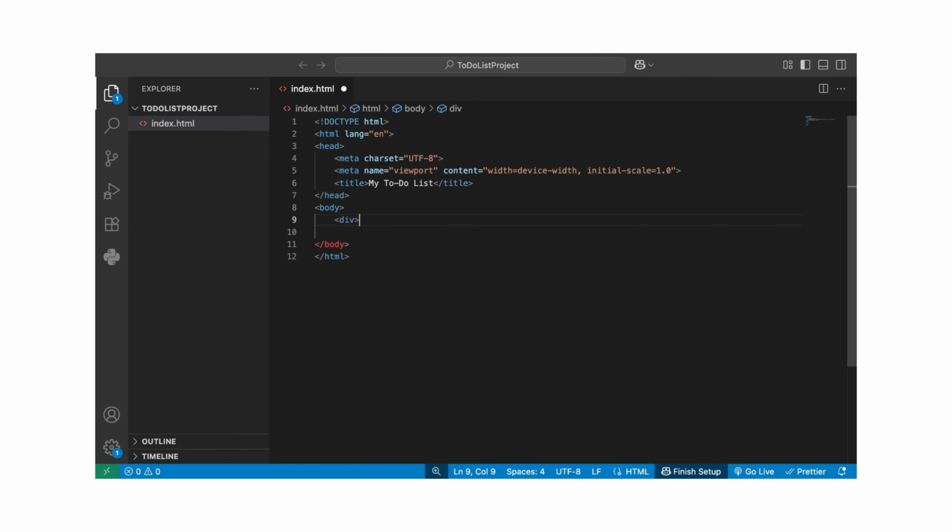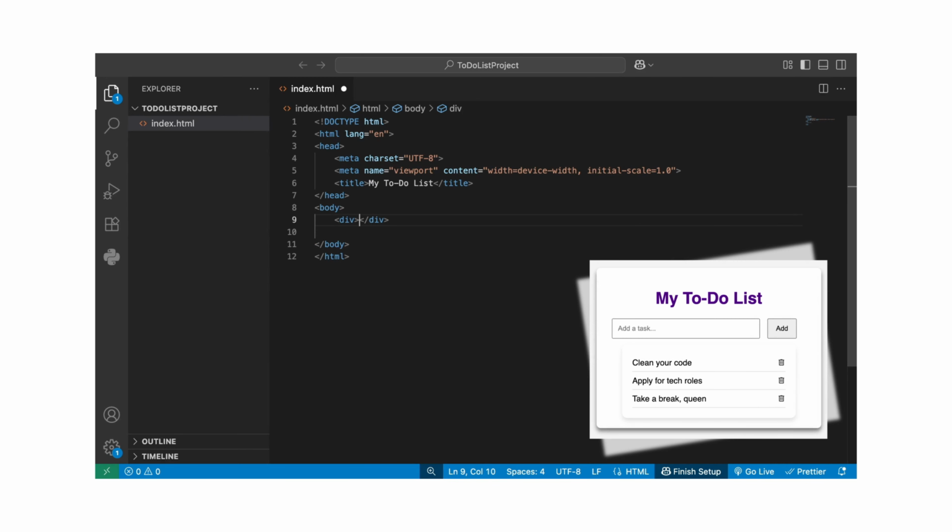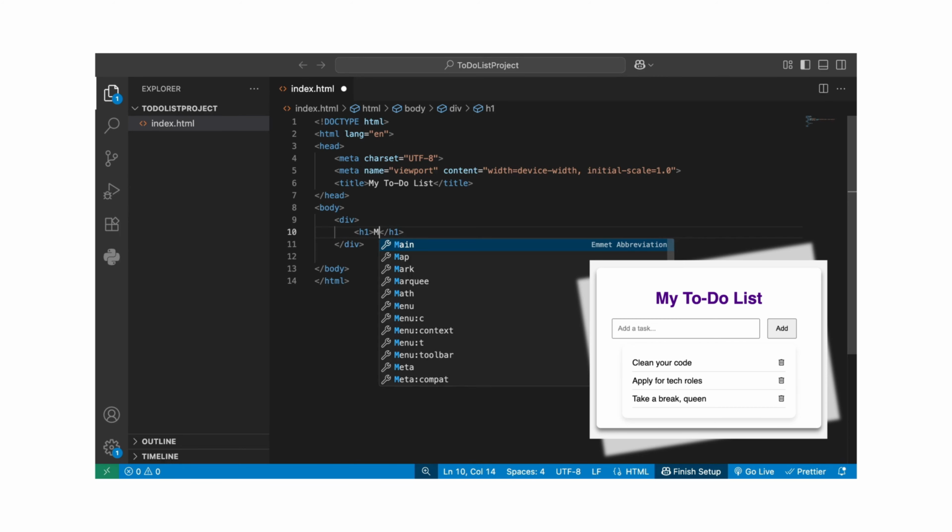To make this easier for us, let's look at a screenshot of what we want our to-do list to look like. So first, let's create a div to wrap around everything that we'll create in here. This will be an invisible container. Next, we need a pretty large heading, so we'll use the H1 tag. And we'll put My To-Do List in here.